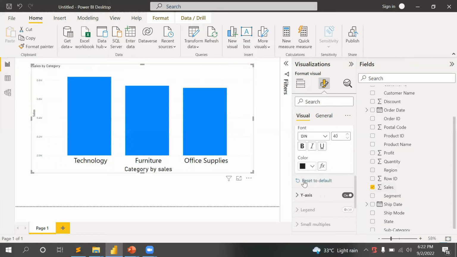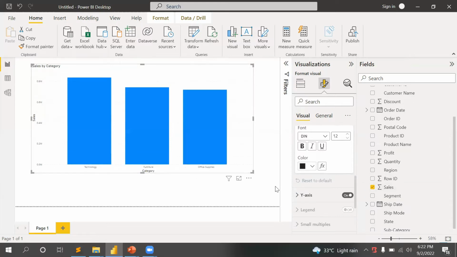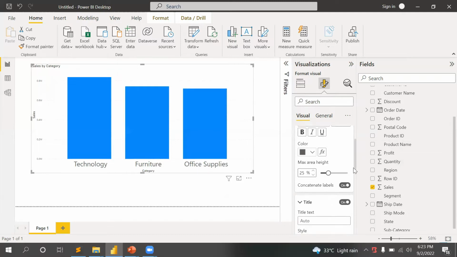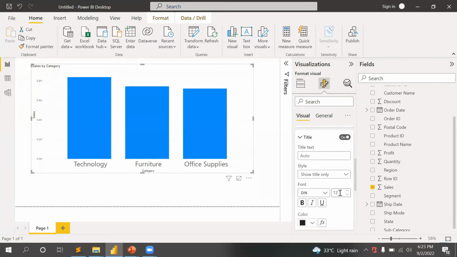Reset to default. Let's say I don't want to do any setting, I can click here on Reset to default. So it is reset to default. Now let me change 20 or 25, and here also I can change, let's say 30, or I can disable it if I don't want.